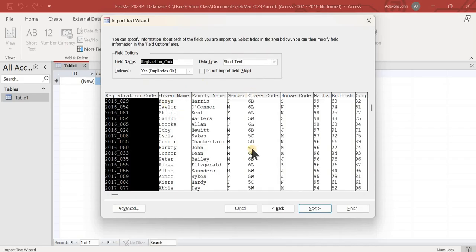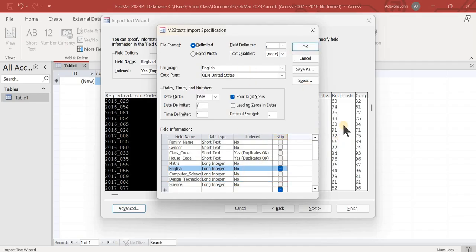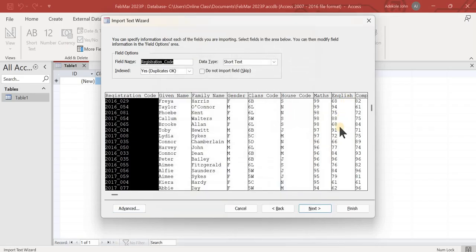Okay, here we have to check the data types, but remember we were told to exclude English, and here we can see the field. So you want to go to advanced and locate English. So we can see the English scores, and on this section which is skip, you have to check on that so that it will be excluded. Then you click on OK, and you can see that it will be skipped. Even though it is there, we will ensure it will be skipped.